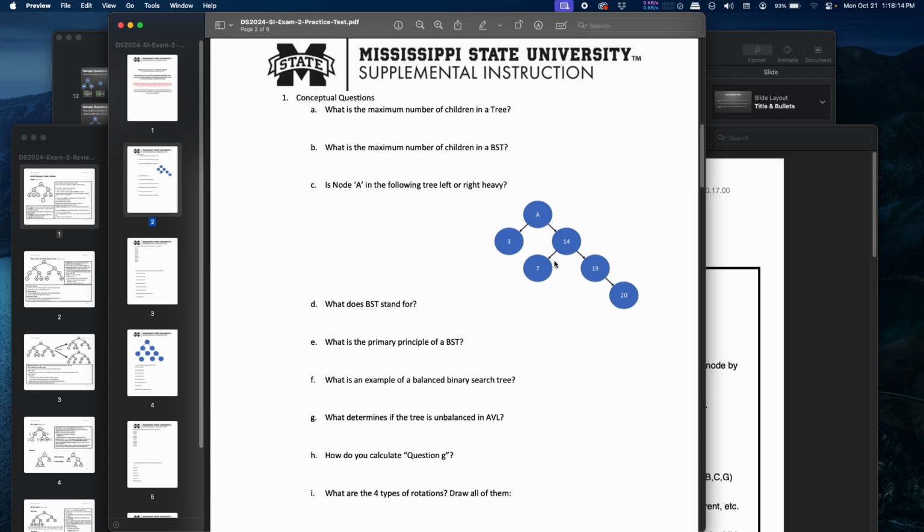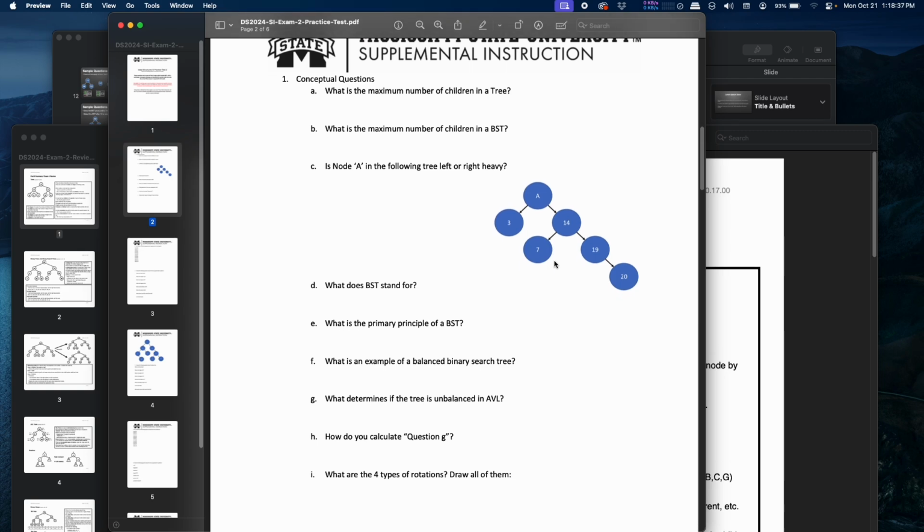So here's one that's not relevant. This asks, is node A left or right heavy? We didn't talk about left or right heavy because it's not important. If you compute the balance factor of something, that tells you if it's right or left heavy, depending on the sign of the balance factor. I'm not going to ask you about that, but I bet you could guess which side of that is heavy. So that's one that will not be on our exam.